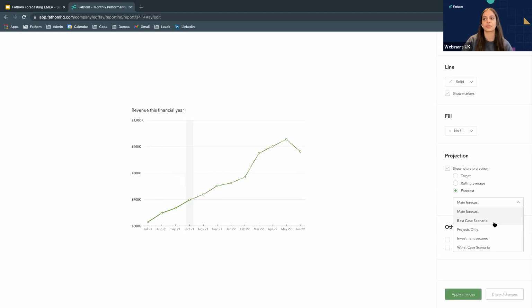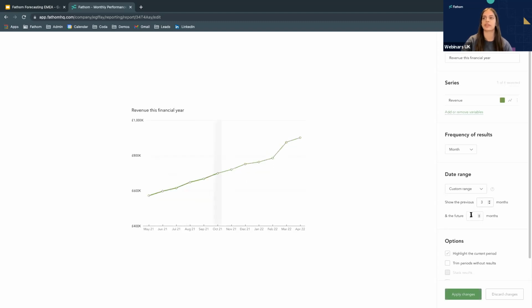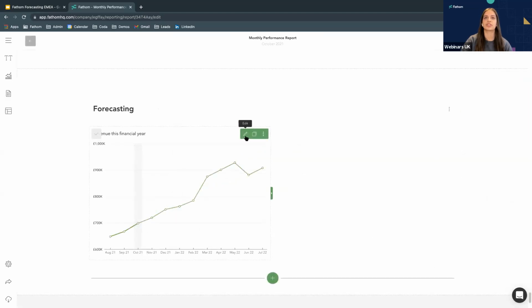As I mentioned, I've got my best case, worst case, investment. So maybe just mapping out that one investment that I demonstrated. I can apply these changes and maybe I can change that custom range as well. So rather than focusing on the last 6 months, focus on the last 3 and the future 9. And I can apply those changes there.